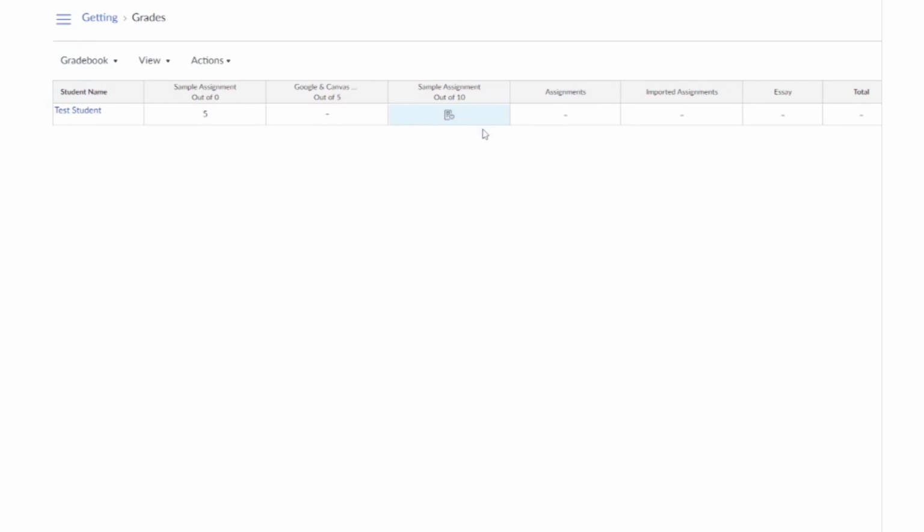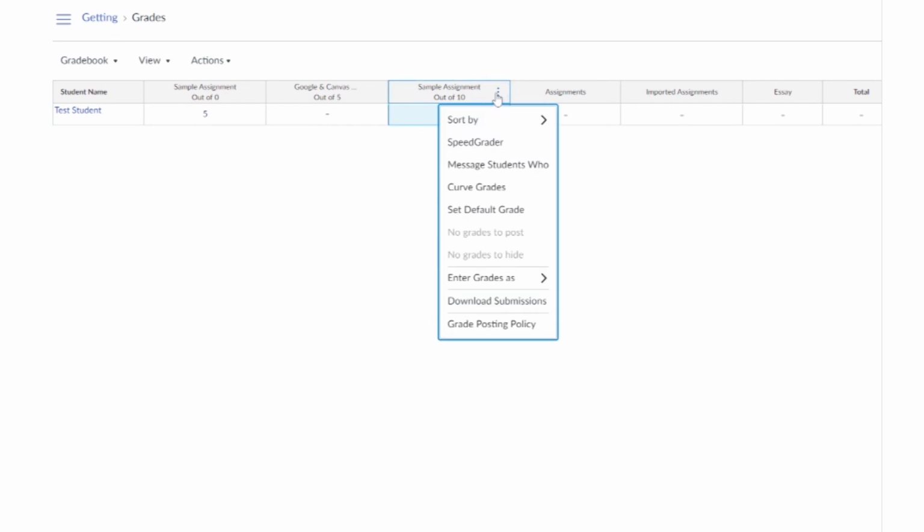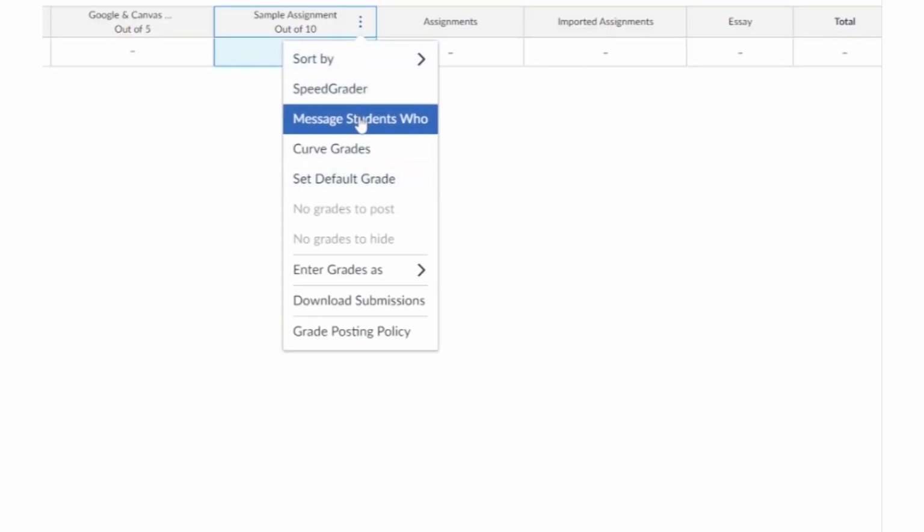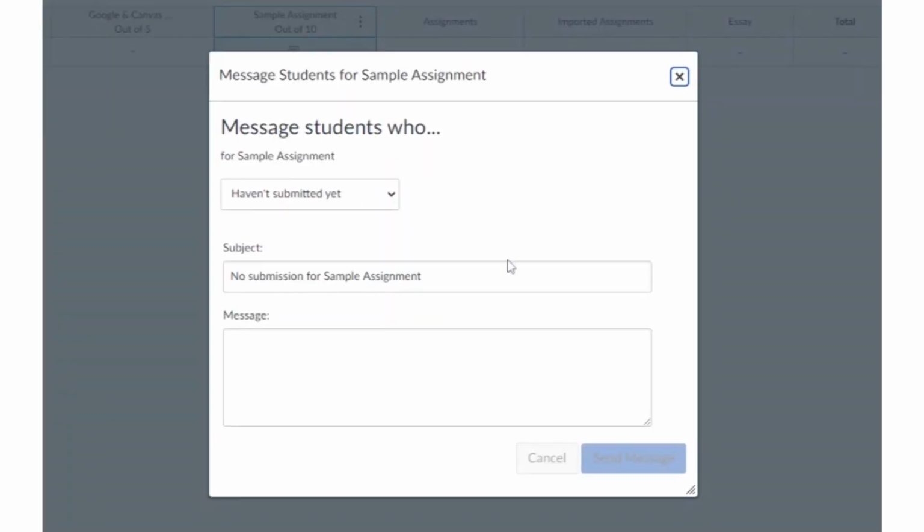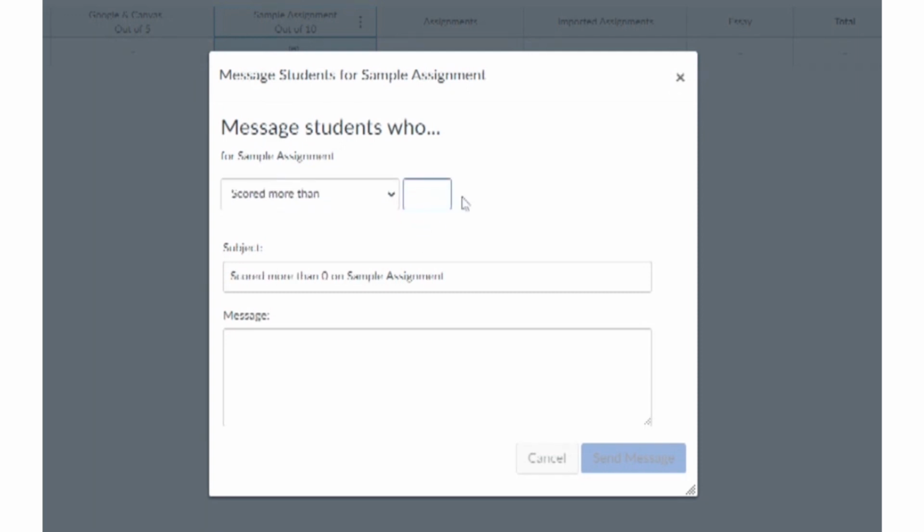Under any assignment, if we find the 3 dots next to the assignment title, then we can click on those and find the tool Message Students Who. Message Students Who allows us as teachers to message specific students for specific criteria on the assignment, including students who haven't submitted, which would be students who just haven't turned in the assignment, that sort of thing. Students who scored less than, or students who scored more than. Now in any of those, we can see exactly what our students are doing and help them with specific scores.